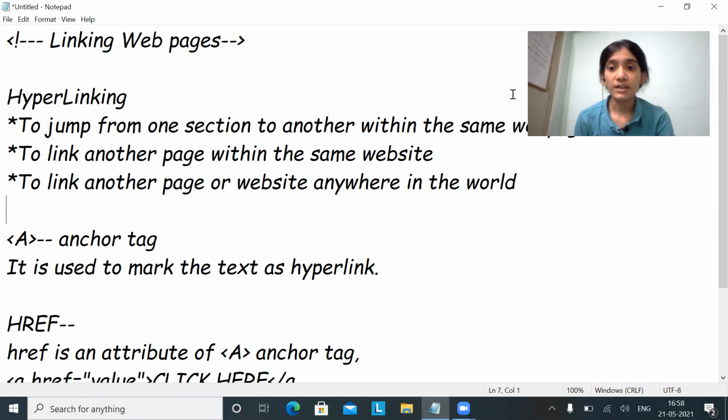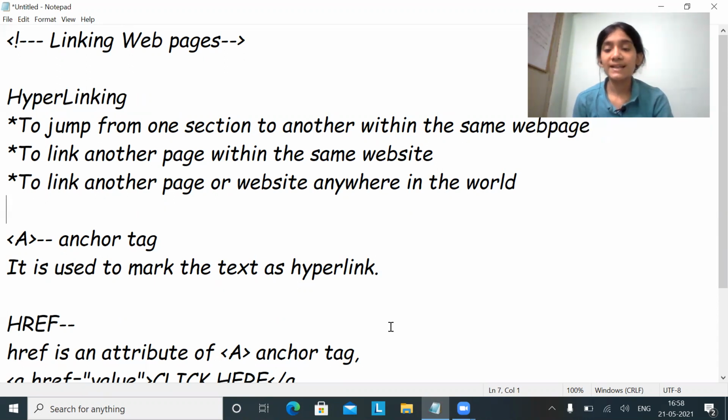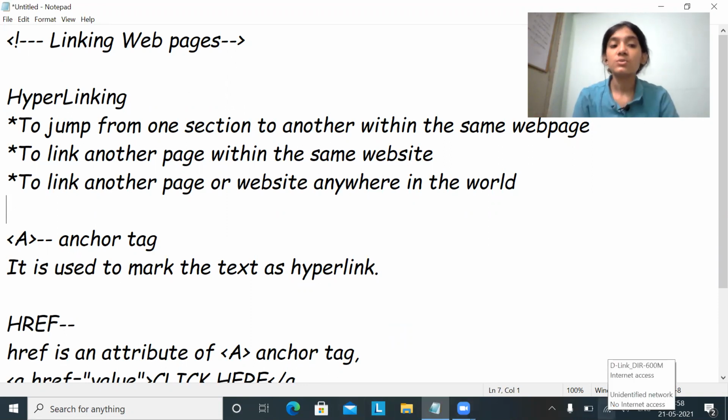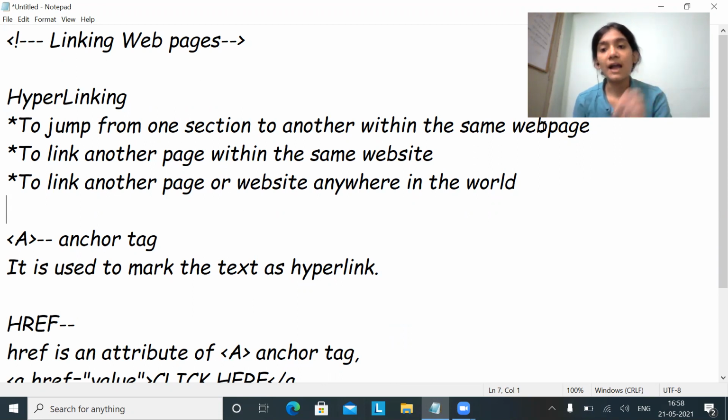First thing is, what is actually a hyperlink? Basically, all the web pages in our website are connected with links. Those links are called hyperlinks. A hyperlink can be used in three ways. First, to jump from one section to another within the same web page. Second, to link another page within the same website. And third, to link another page or website anywhere in the world. In these three instances, a hyperlink is used.